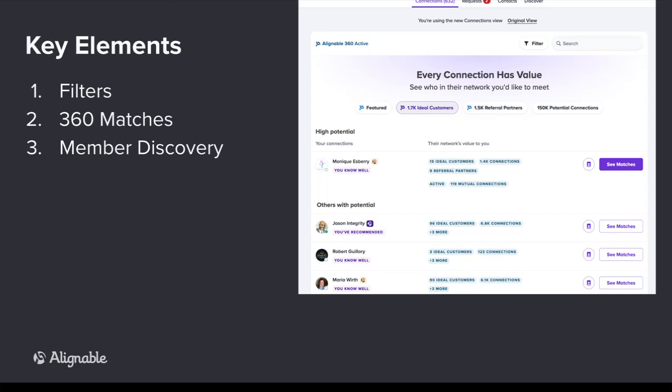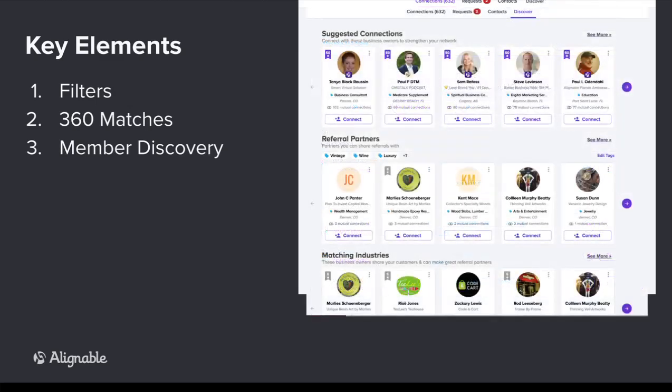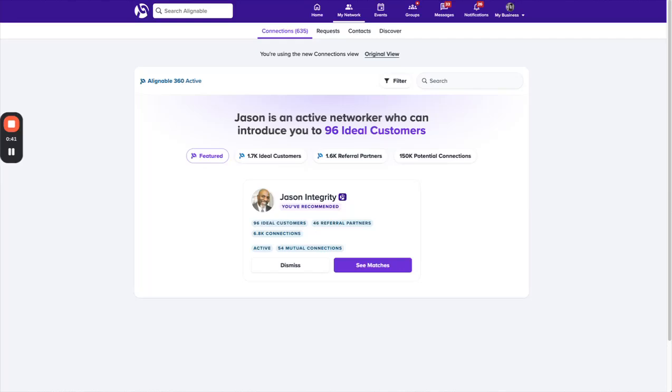Once you navigate to your Alignable profile, we're going to select the My Network tab up at the top of the screen. And if you have more than 5 connections, it will put you on the Connections tab submenu. So here we are automatically put on our featured person. But if I want to sort by my ideal clients or my ideal referral partners, I can click into those here.